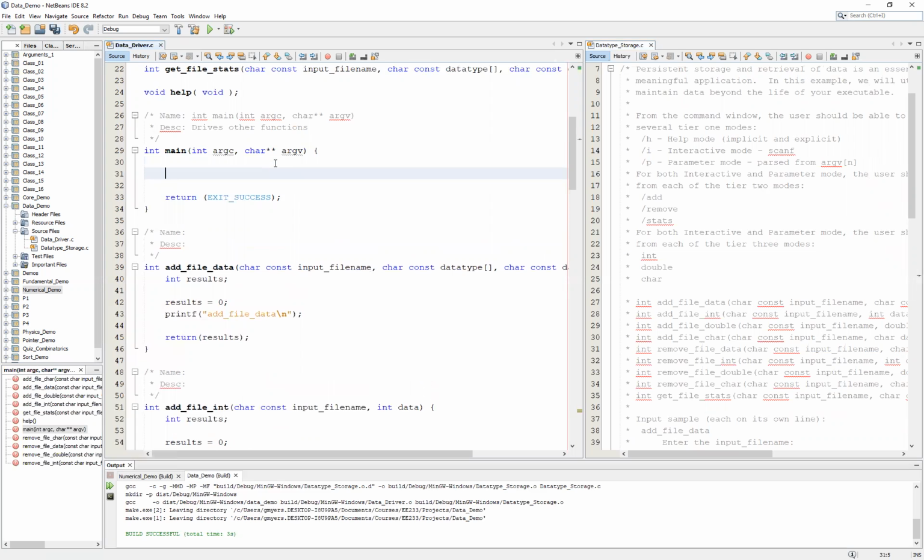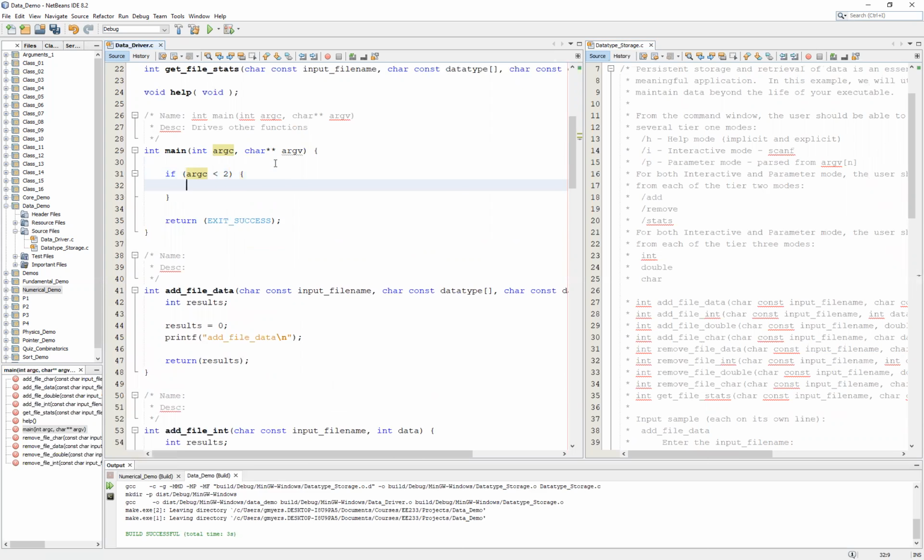To begin with, you would agree that you have to at least provide some switch. So in other words, you should have an arg count greater than one. In a scenario where your arg count is less than two, we know that the user effectively doesn't know what to do with your application. At which point you should simply return the help, or print the help rather. So this is what we're going to refer to as an implicit call for help.